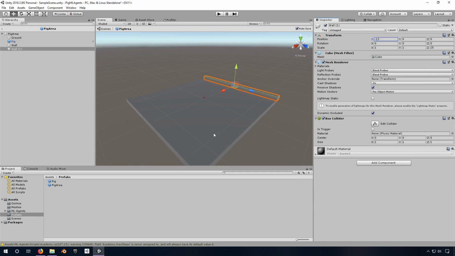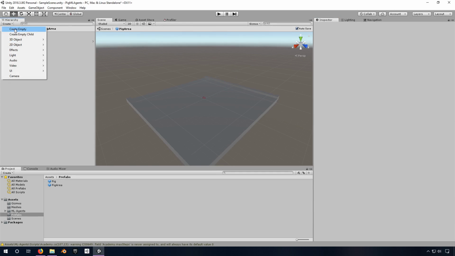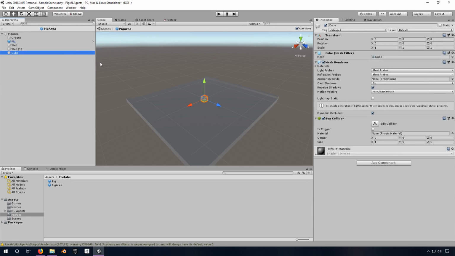Sorry about that, -13. And then I'm going to create another cube for the other direction of wall, which is the wall. I'll call it wall 2 to stay within that naming convention. And we're going to set the Z position to 13 and the scale in the X to 25. And then I'll duplicate this one, and we will set the Z position to -13.